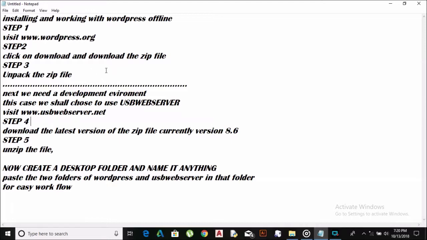We shall create a different folder on the desktop and we can name it anything. We can name it WordPress. Then inside this new folder we shall copy and paste the two unpacked items, USB Web Server and WordPress. Let me be clear: create a folder on the desktop and name it anything. Then copy and paste our two folders, USB Web Server and WordPress, into this folder. As simple as that.